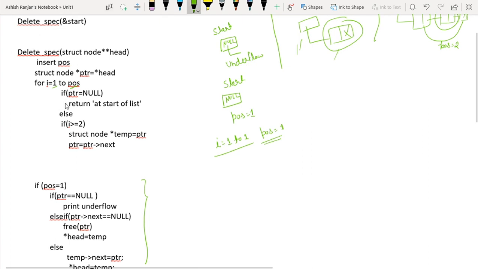So I will check here PTR is equals to null. So what it will print? This if condition will execute. It will print that underflow condition. What is underflow condition? We want to delete a node, but I have not a single node in my list. This is called the underflow condition. Okay, because pos is equals to 1, this will be true, and also PTR is equals to null. In that case, underflow condition.